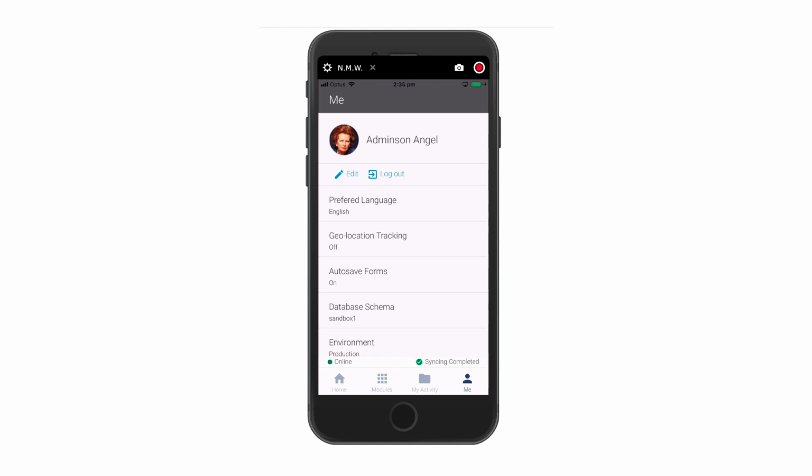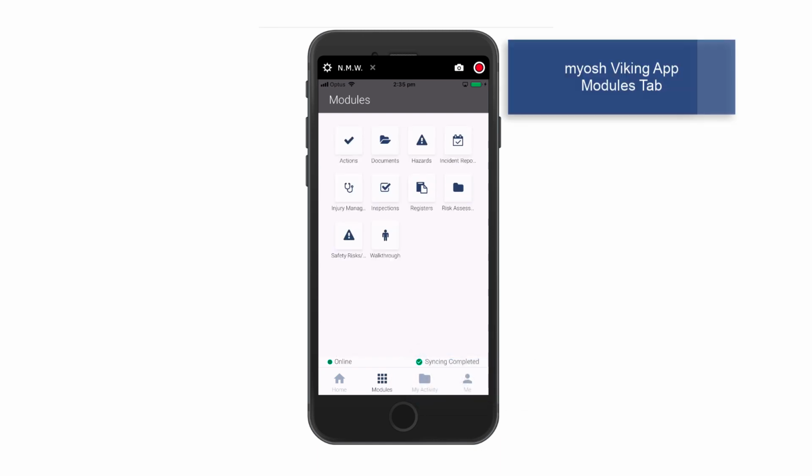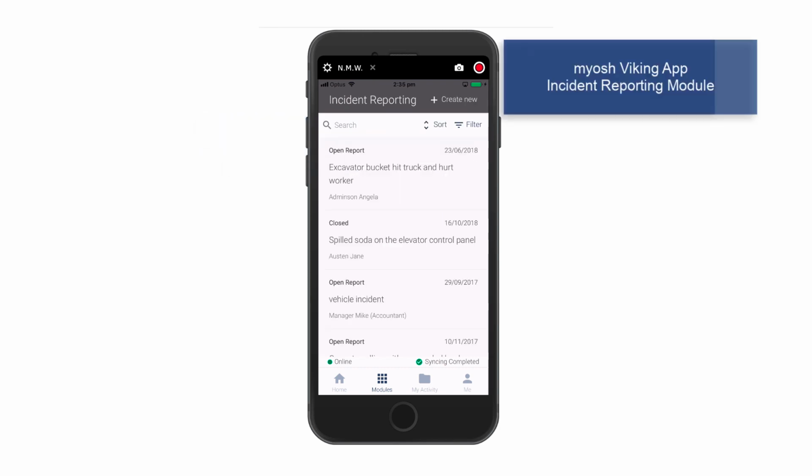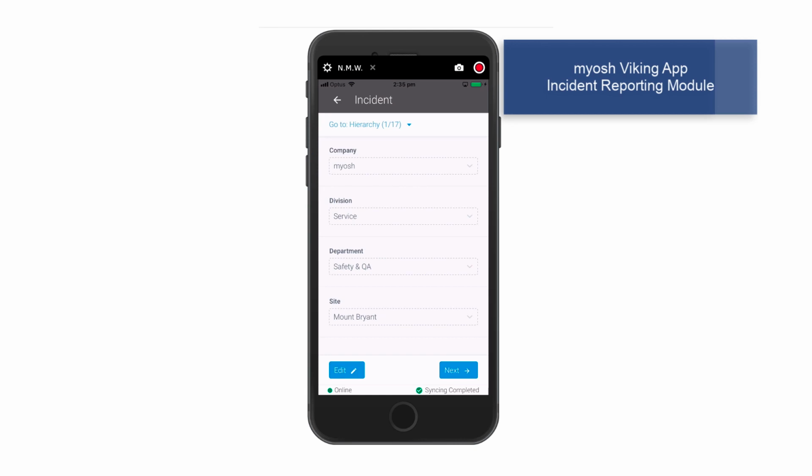What we'll do now is we'll go back to that Modules tab, second from the left, and have a look at how the app responds to you within a particular module. So the one I'm going to look at is this one in the top right-hand corner, Incident Reports. So we'll click on Incident Reports, and what I can see here is a whole bunch of incident reports that I have access to. I'm going to choose that top one, Excavator, Bucket, Hit Truck and Hurt Worker, click on it, and what this does is opens up the document.